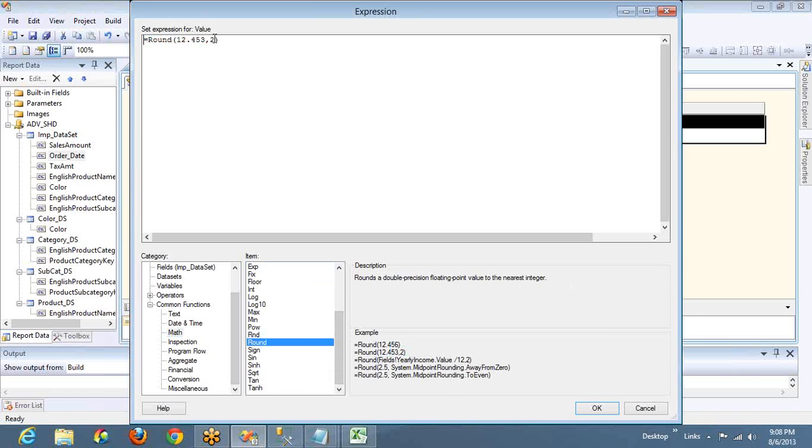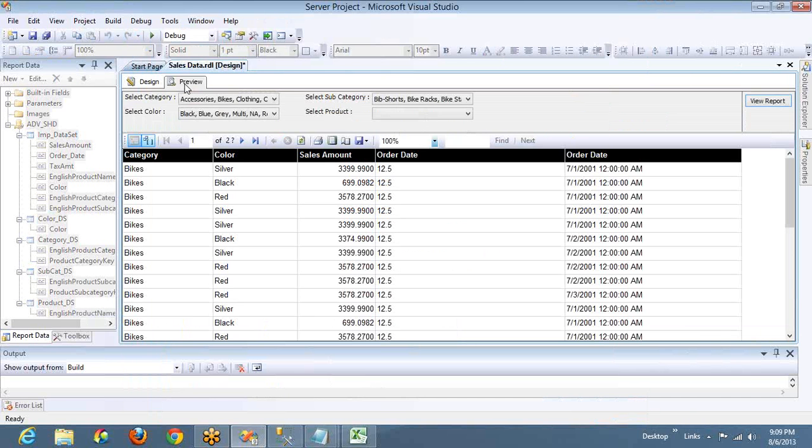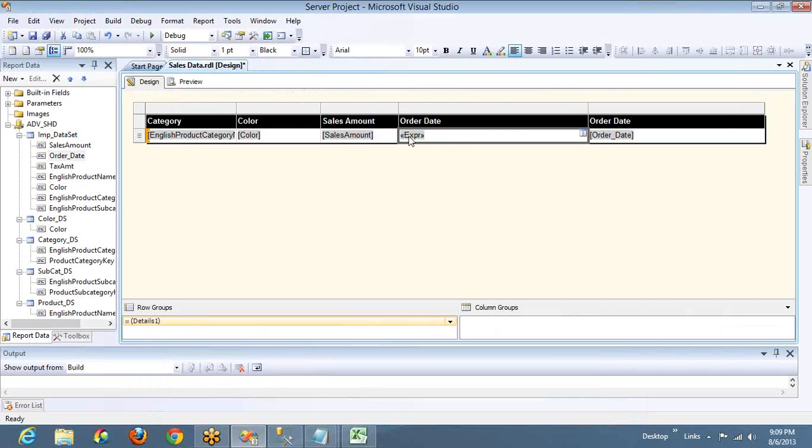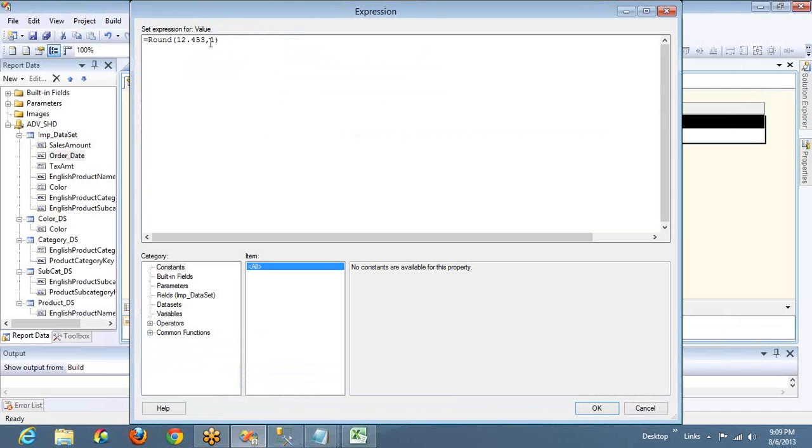12.453 is the value I've given. What will happen if I give 1? Guys, before the output comes: 12.45, that 5 is greater than, so that will make it 12.5. Okay. Now, what will happen if I give minus 1? This is tricky, right? Will it execute or will it throw an error?